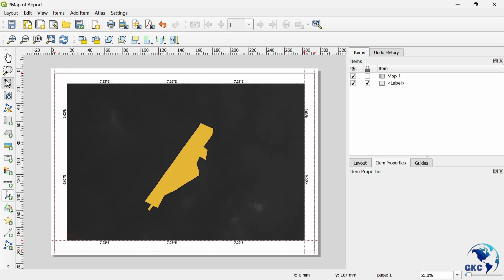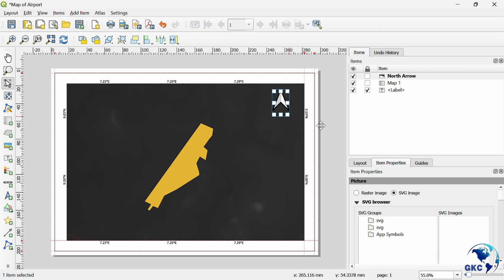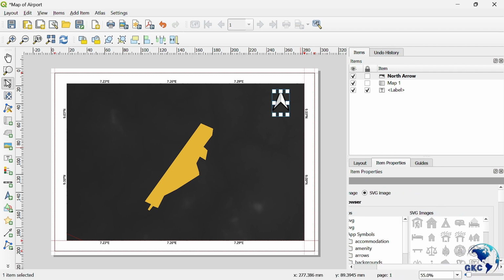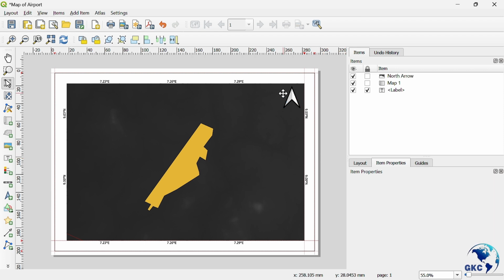One other thing I can do is to add my scale and my north arrow. Click on north arrow, draw it to the position you want. Then on your right-hand side, you have other north arrow options you can play around with or select from, as the case may be. But because of our learning, I will stick with what we have right now as default. I have my north arrow.